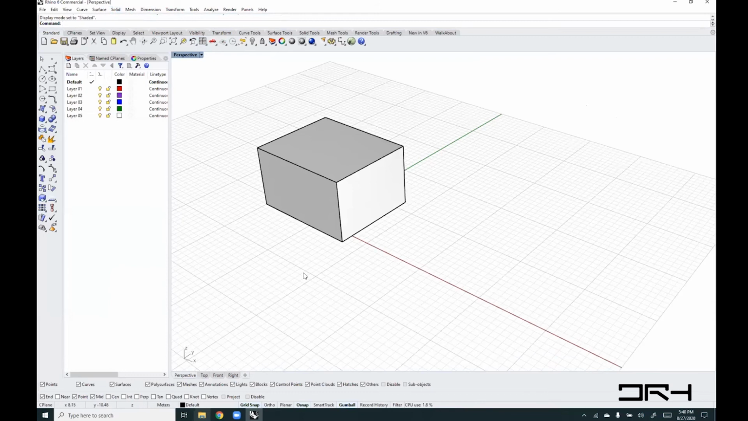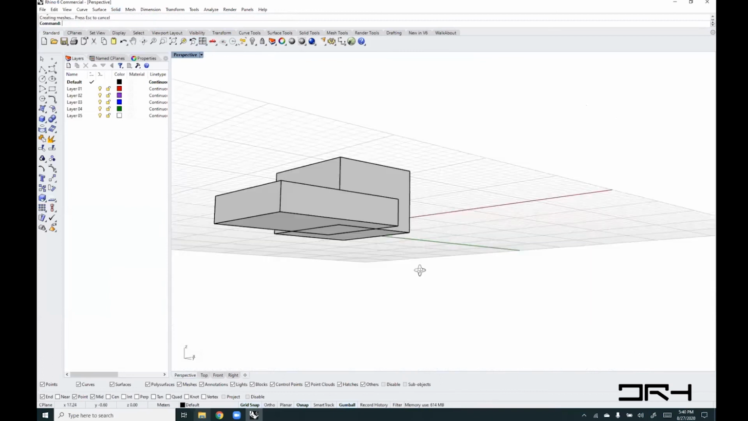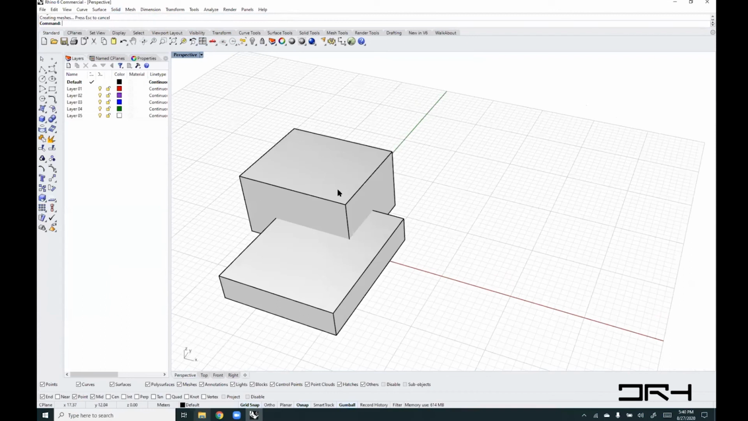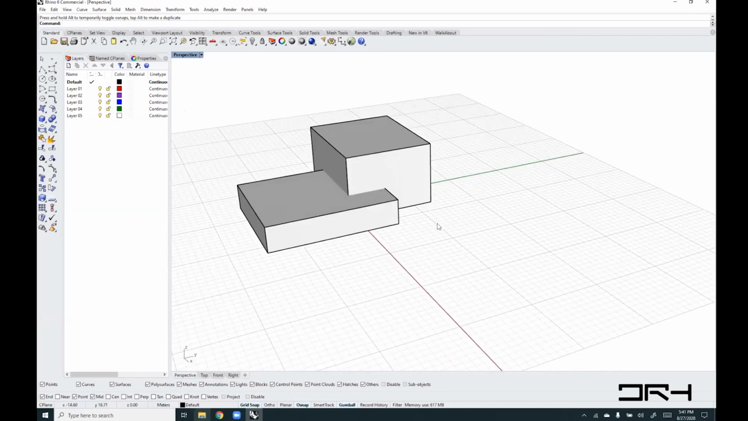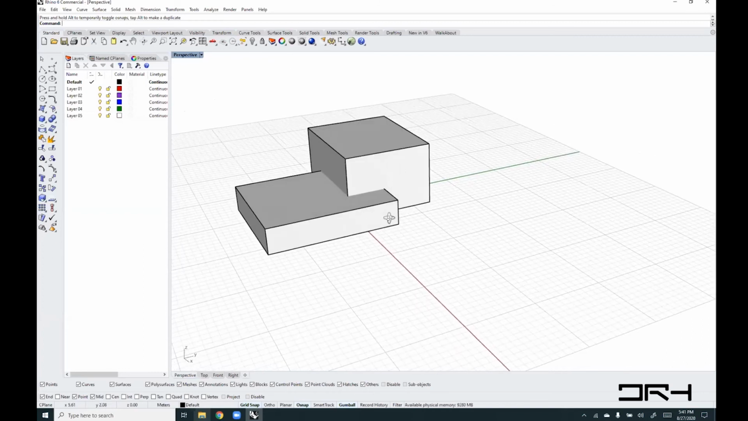I'll create another box. And I'll do some solid or sub-object selection. Remember, when you click on an object, it selects the whole object, and then you can move it around and what have you, right? But what if I just want to move the top of my box? How do you do it?